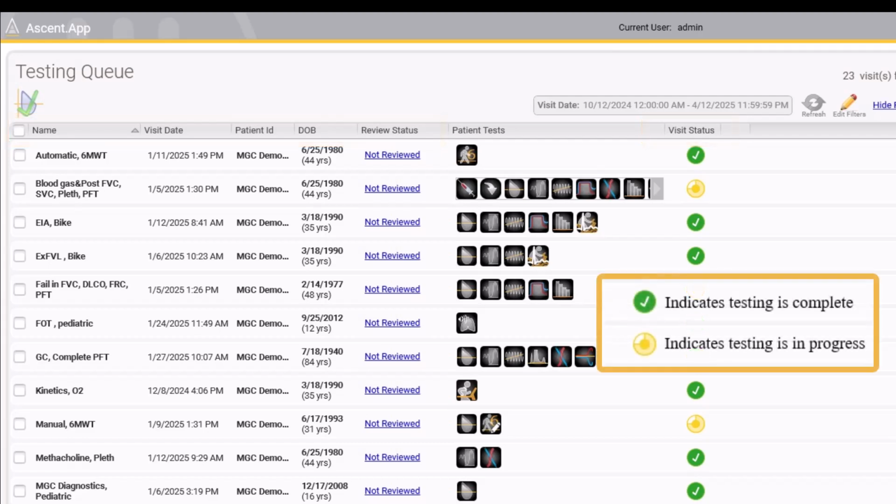The icons under Visit Status indicate the test status for each patient. The green icon indicates that testing is complete for that patient and is ready for the physician to interpret the test. When marked as complete, the test icons that are displayed are only those tests which were performed. The yellow icon indicates that testing is still in progress.